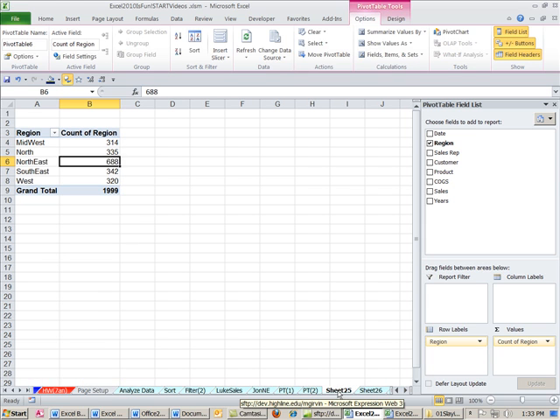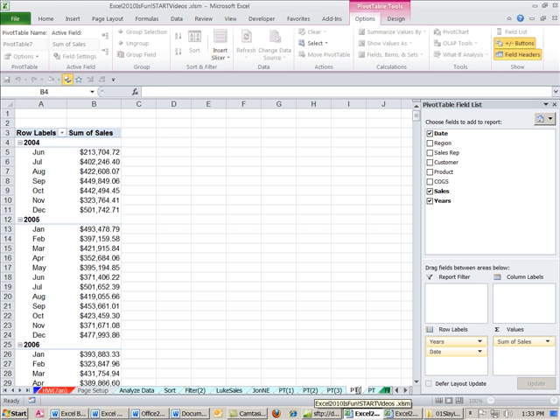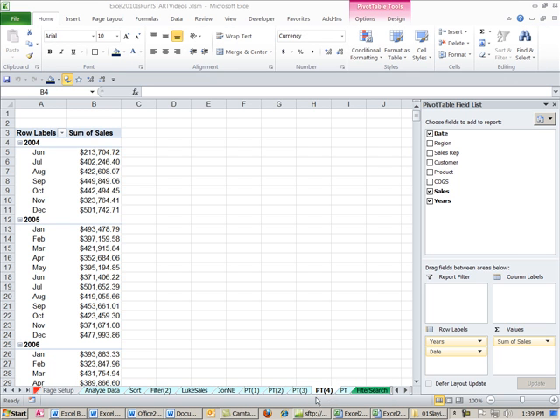Ooh, I have a sheet here. This needs to be named. I'm going to double click it. Pivot table 3. Double click. Pivot table 4. All right, 4 pivot tables, that's all we're going to do.